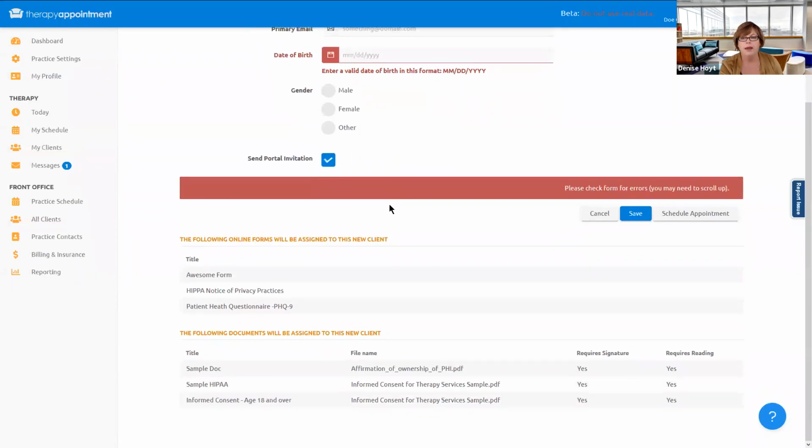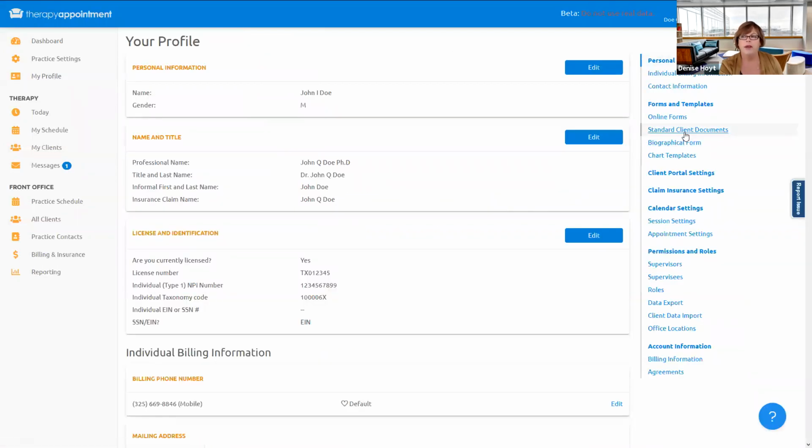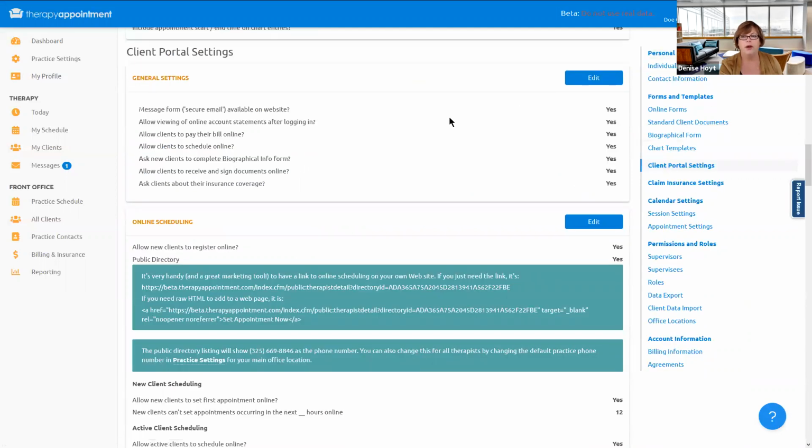So if I click on that, then also I have these documents that I'm going to be auto-assigning in the patient portal. Additionally, the patient portal is going to be behaving the way that I have set up in my client portal settings. For example, I want the ability here for the client to complete a biographical information form and receive and sign documents and ask about insurance coverage.